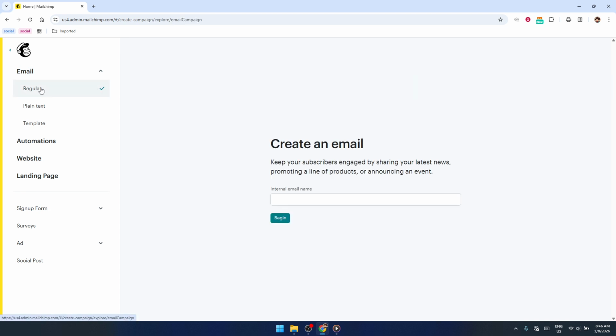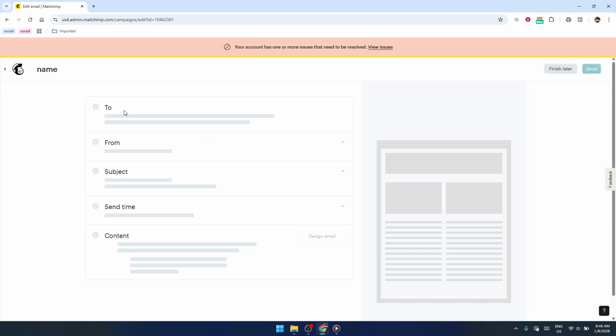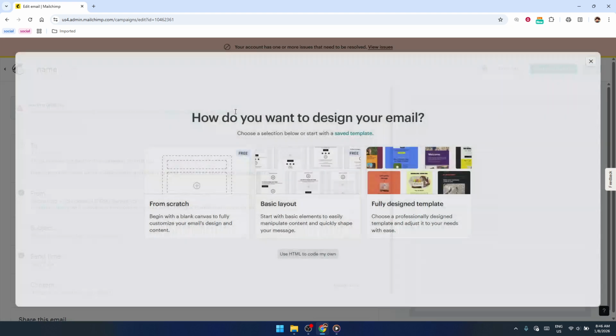This tells Mailchimp you want to build a typical one-off campaign, and it will open up a campaign checklist to guide you through everything you need to set before sending. The first item to complete is your recipients. Click Add Recipients. Here, you'll choose which audience will receive your newsletter. If you've already set up segments, you can target a specific group, like engaged subscribers or new signups. Take a moment to make sure you're selecting the right list, then click Save.